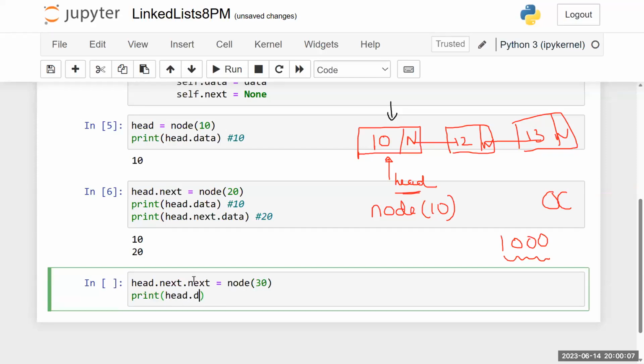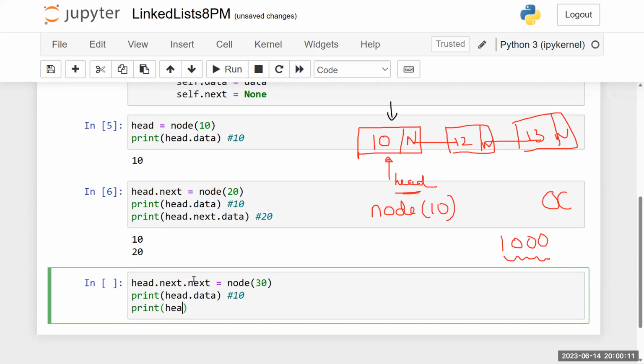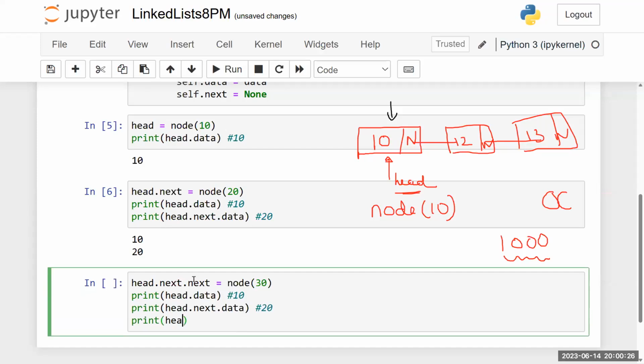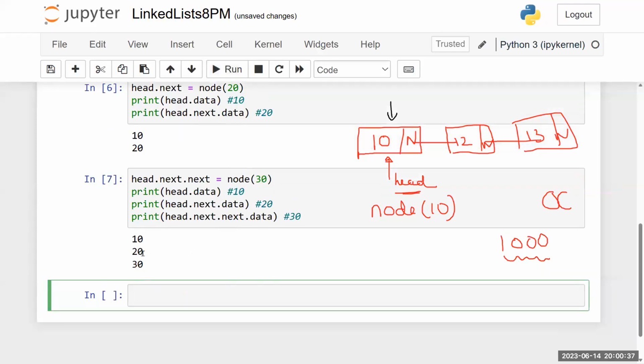Sir, if you print head.data, initially my head is pointing at 10. If you print head.next, that means head node is 10, its next node is 20 in this example. And if you are trying to get data for that, it will return 20. Sir, I want to take the head node, its next field that is 20, its next field that is 30. It's the data I am trying to print, where we will get 30. If I am not wrong, you can see here.